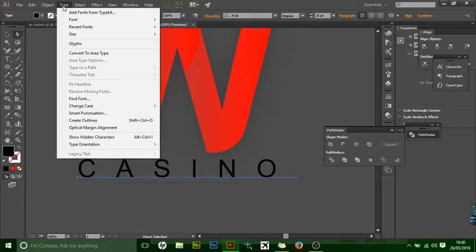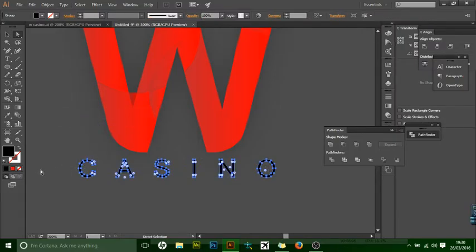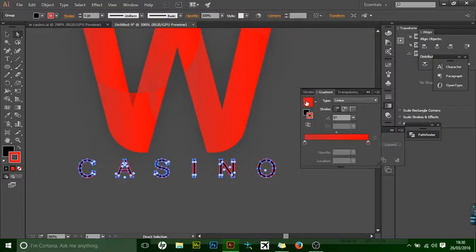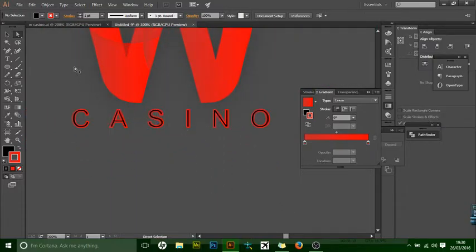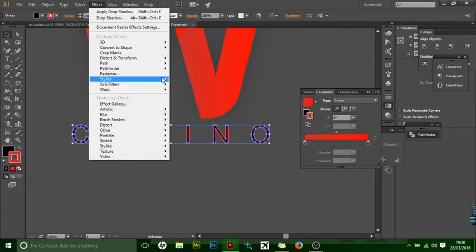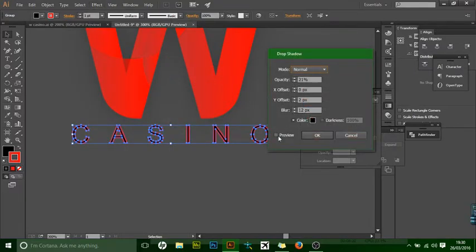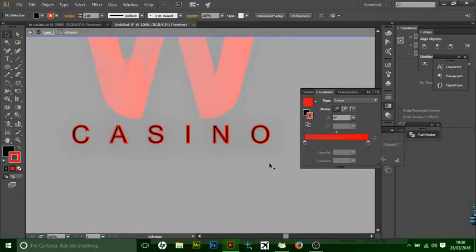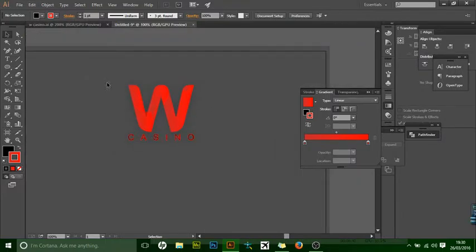Okay, now you're going to click type and create outlines. Now once you have done that, you're going to click where the stroke would be. So click once, then click on the gradient tool, click gradient, and now you have, as you're aware, a gradiented stroke. Now we're going to go onto the selection tool, click on the casino text, effect, stylize, and drop shadow. And then you're going to click preview so we can see exactly what we're doing. And then I'm going to set this to, let me see, 40%. And then there you go.